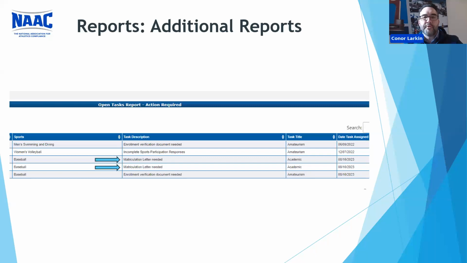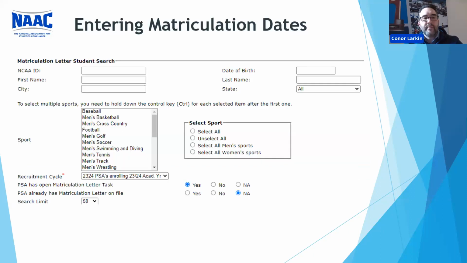This will take you to the search page where you can enter the student information, but I generally recommend running a report for all students who have open matriculation letter tasks, which you can see on the next slide. At the bottom, there's a line item that we've populated with the yes button. It says PSA has open matriculation letter tasks. If you click yes and maybe select all sports, you're going to get a global list of the students where those matriculation dates are required.